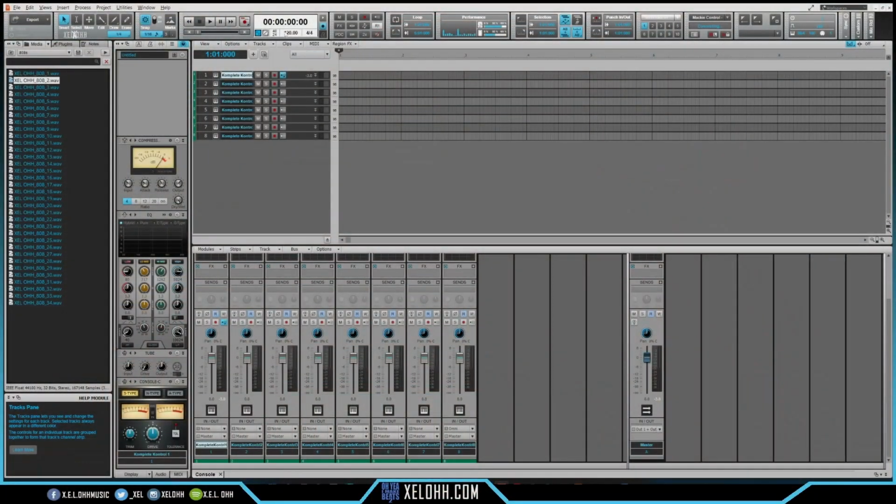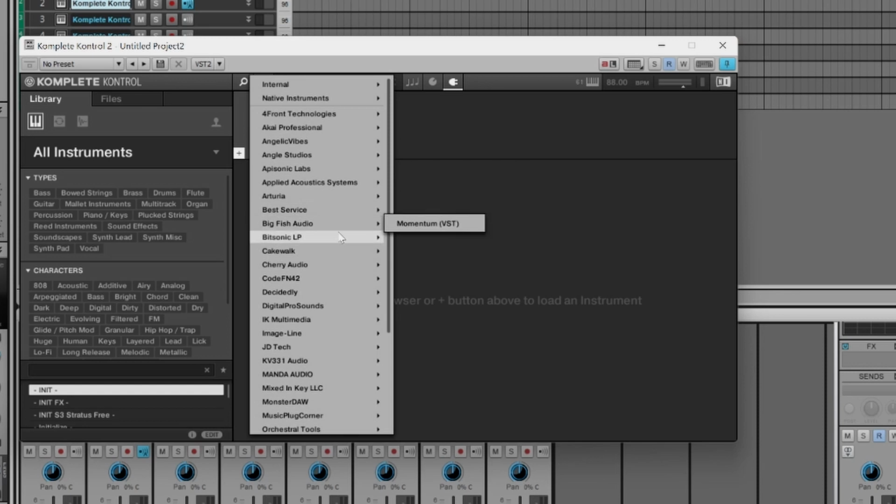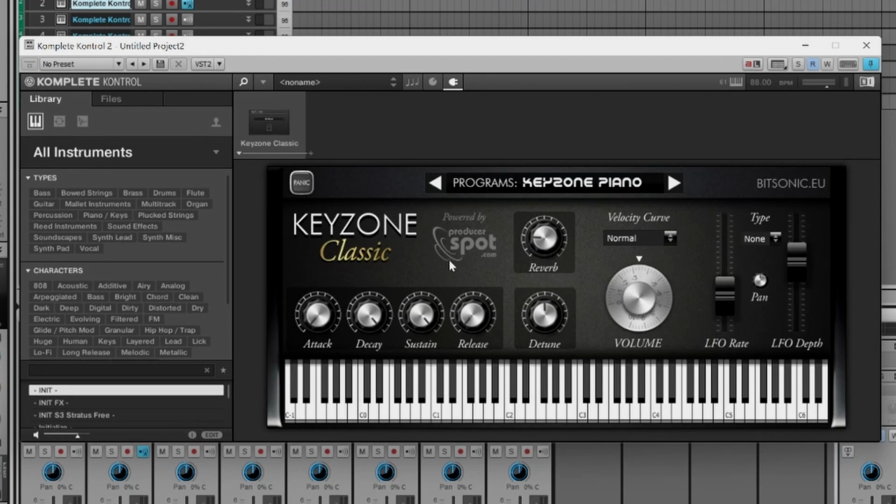All right, so let's see if we can get something started. I'm going to set the tempo here to, let's do 90 beats per minute, so make it more like a boom bap-ish kind of thing. Actually, let's do 88. All right, so for this Komplete Kontrol, on this plus sign, I want to load up Keyzone Classic, and you can load in VSTs inside here.